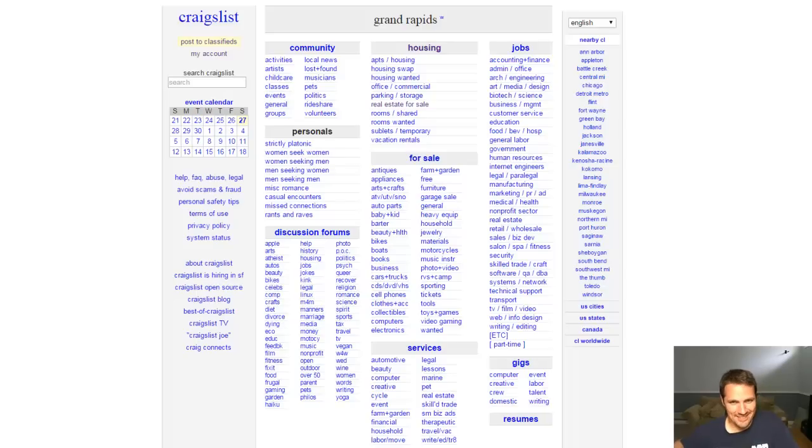And the great thing about Craigslist is that it's a huge marketplace. It's where I've sold almost all of my properties in my investing career. It's been like the number one place to go, and it's free, which is another amazing perk about it.